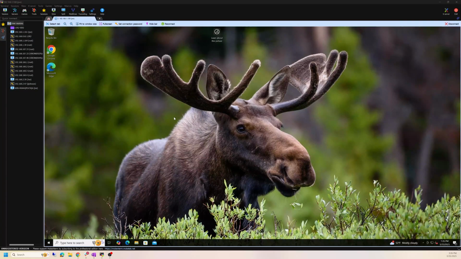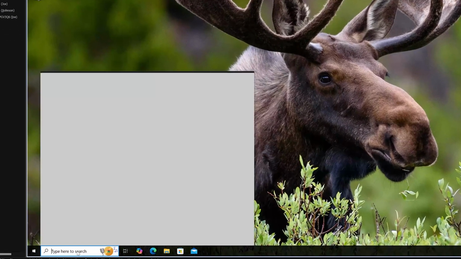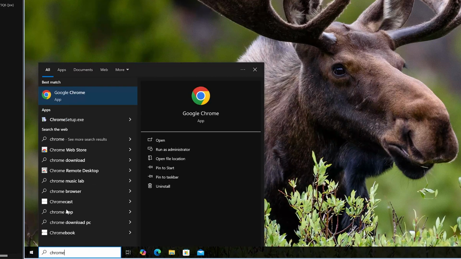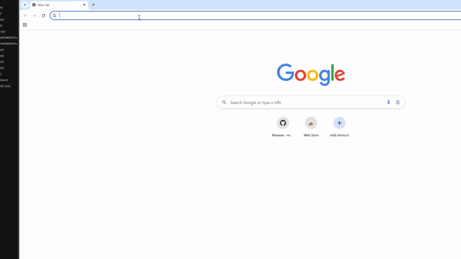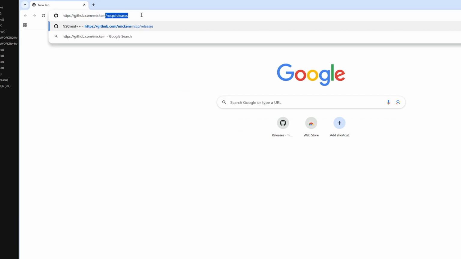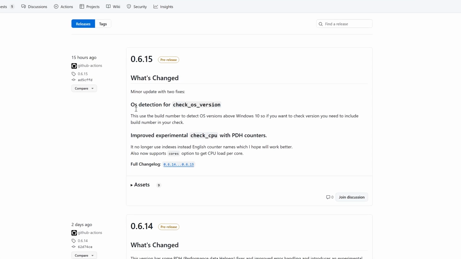The first step that we want to do is install NSClient++ on our target machine. In order to install NSClient++, we can go to our favorite browser. I'm going to be using Chrome. And we can head to this website, https://micum/nscp/releases. This is the NSClient++ download page.